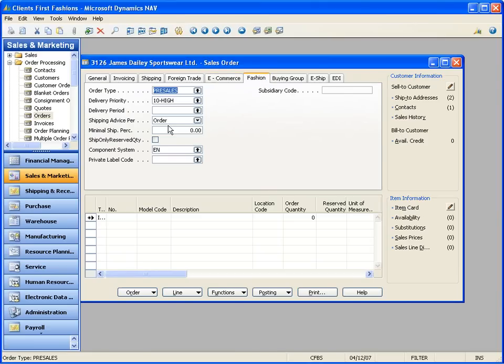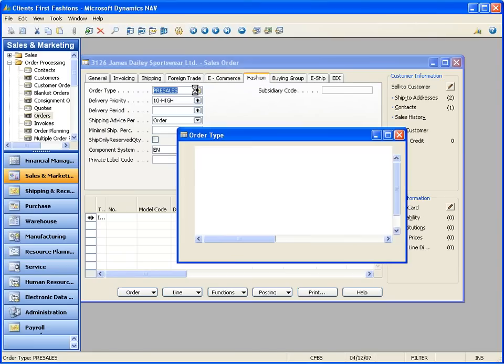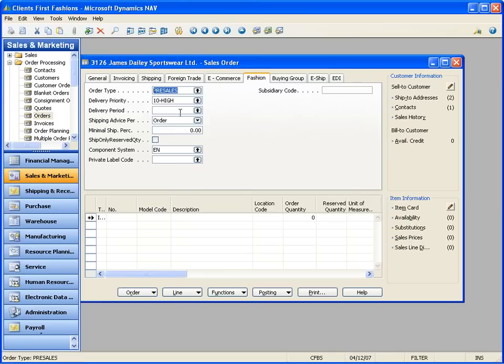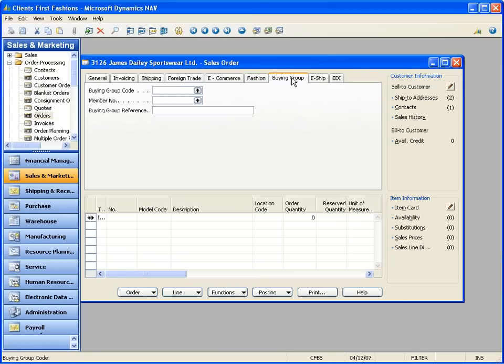What's the type of order? Is this a pre-sale? Is it a direct sale? This can play a role in commission calculations. The delivery priority is used for calculating inventory allocation when determining which orders will be fulfilled. Shipping advice per order: am I shipping complete or partial? What's the minimum shipping percentage that I'm allowed to deliver to this customer with? Is this a private label order? Is this part of a buying group? And if so, what member number?